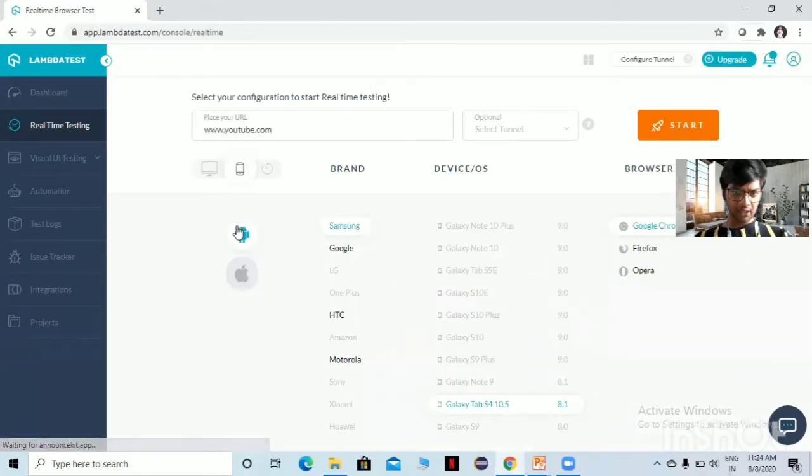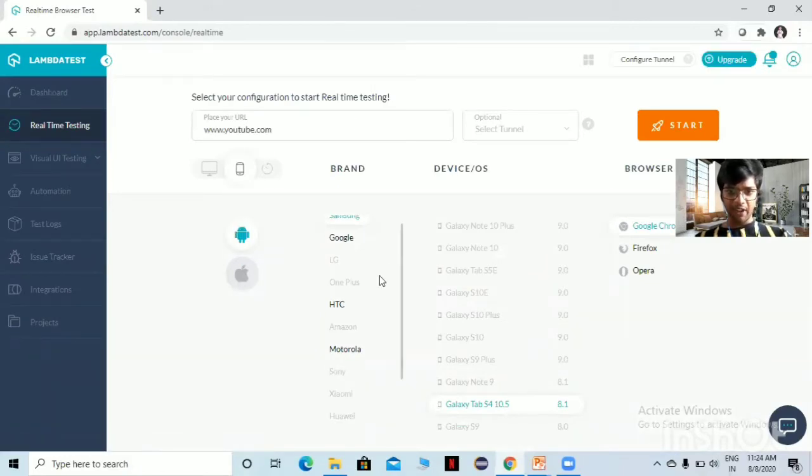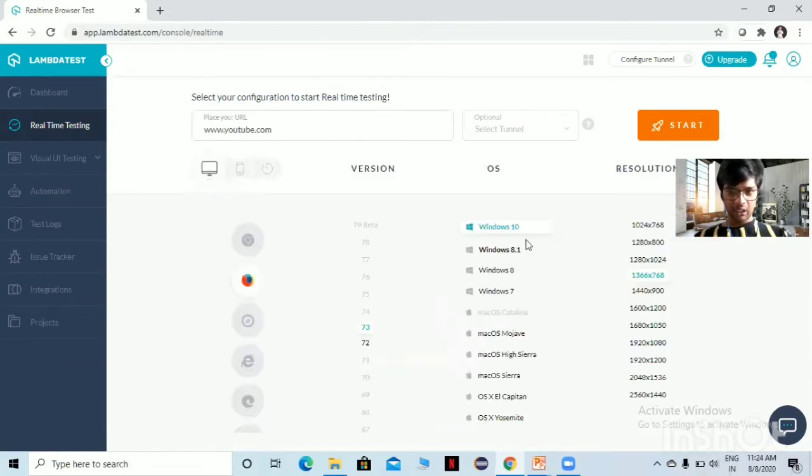So just after placing this, I can choose any brand wherever I want to test. I want to test it on my desktop, let us think, on Windows 10, and on Google Chrome. There are many versions of Google Chrome. Let me choose the 79 version of Google Chrome on Windows 10 with this resolution. You can choose any resolution because your PC size may not be fixed, so for that you can use resolution also.